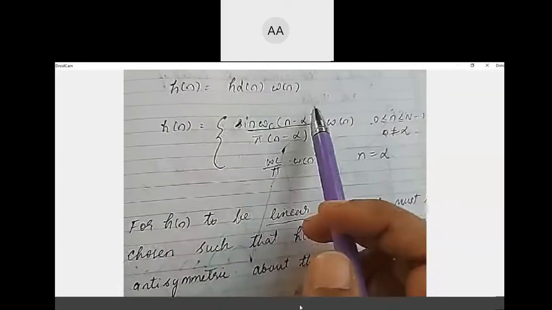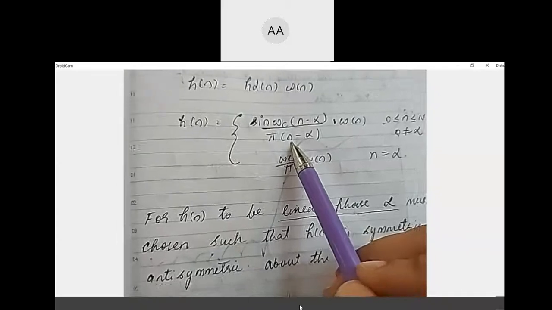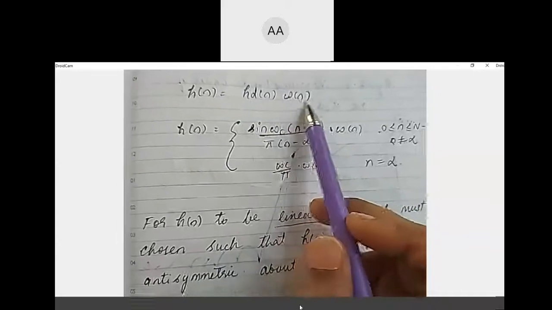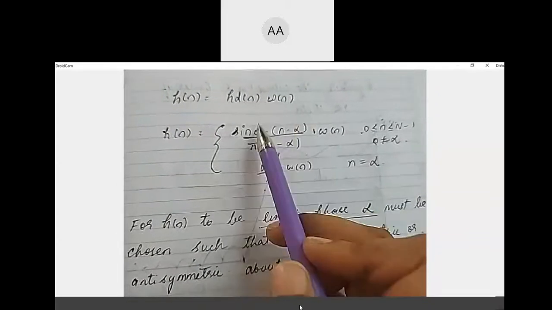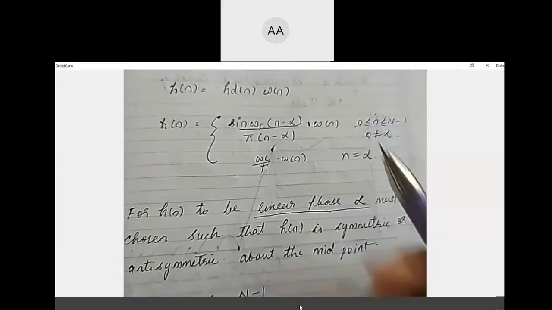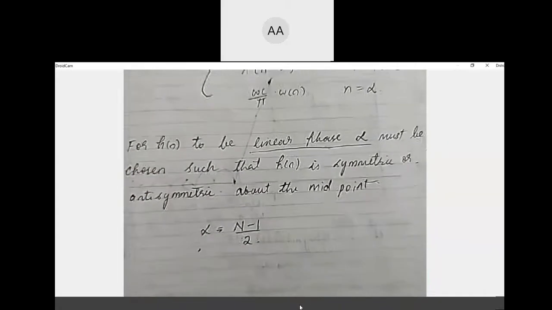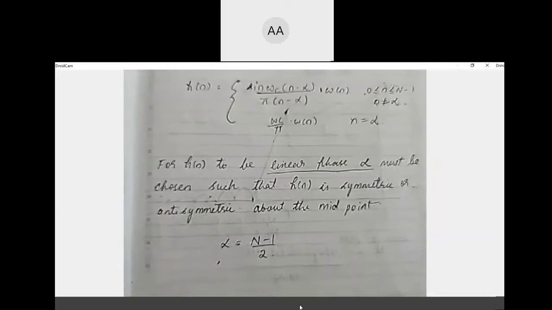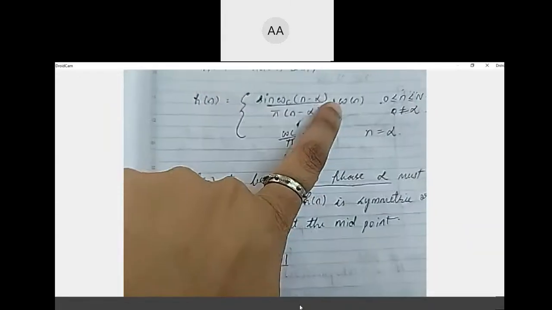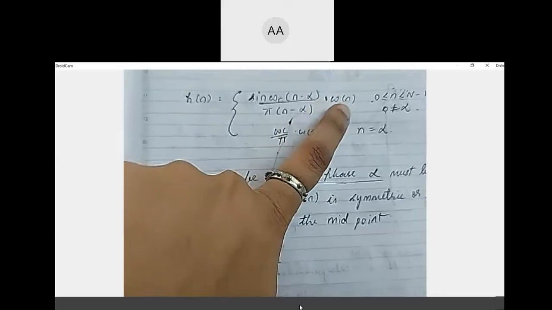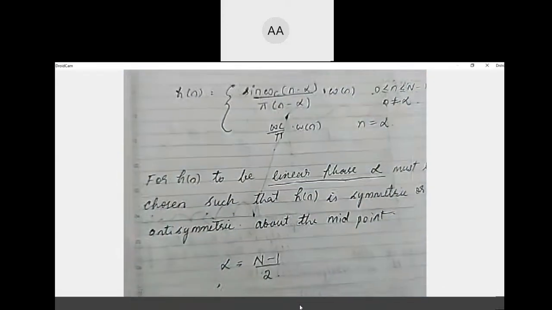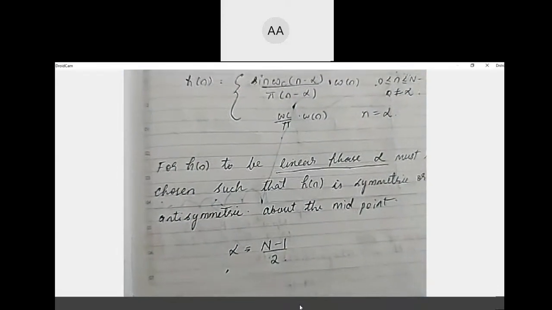Now the problem that we are going to do, you will understand. It will follow the same. Your Hd of n will remain the same, but your w of n, that is the window that you're going to multiply, will vary. The window's equation you will choose based on the specifications given to you in the question. That's it. For low pass filter, the answer is going to be this into w of n. How do you choose w of n? Based on the values given to you. It's as simple as that.